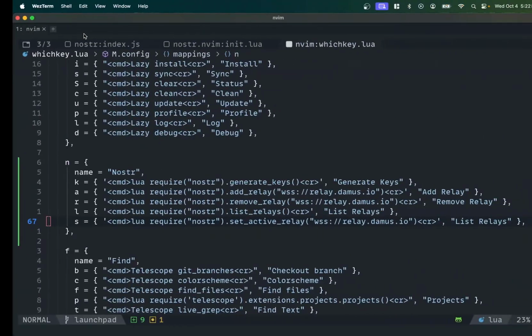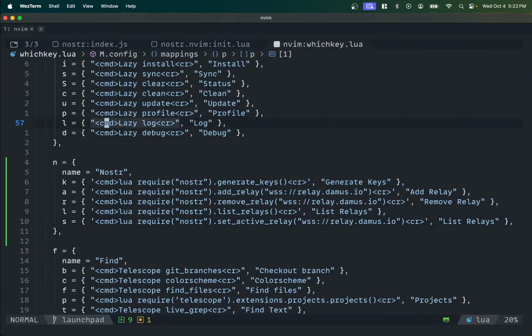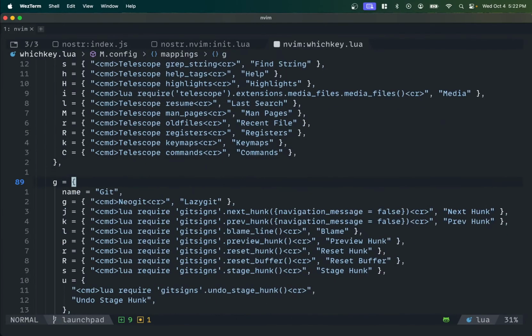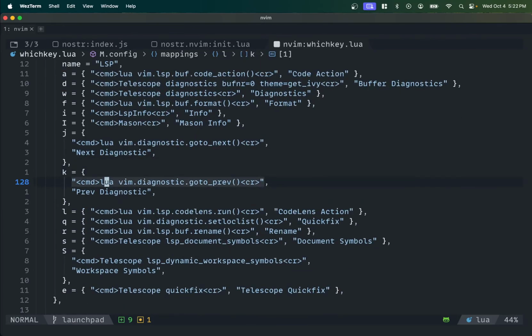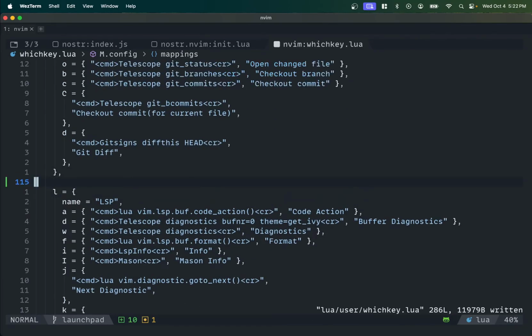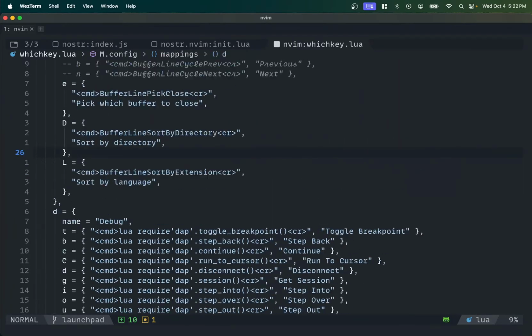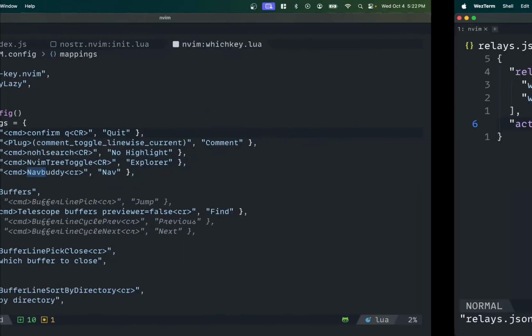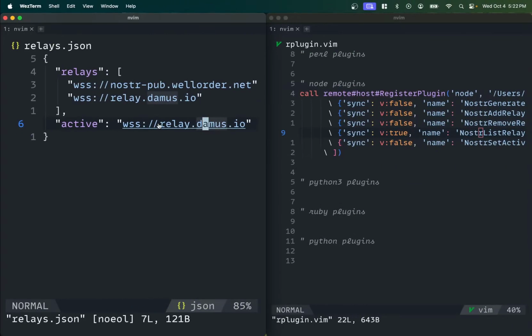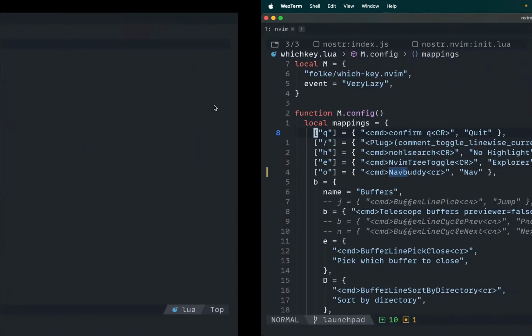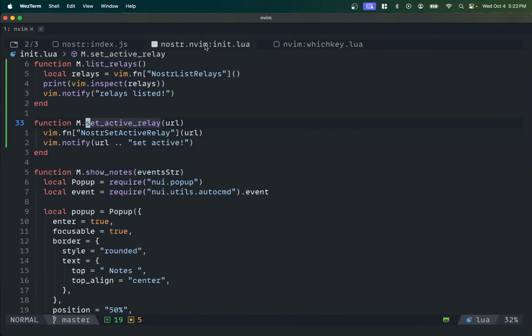Let me see here. Now that we have all of the basic things for just, I guess, getting relays, adding them, removing them, listing them, and setting a particularly active one, then we now probably can start to work with it a little bit and actually post things.